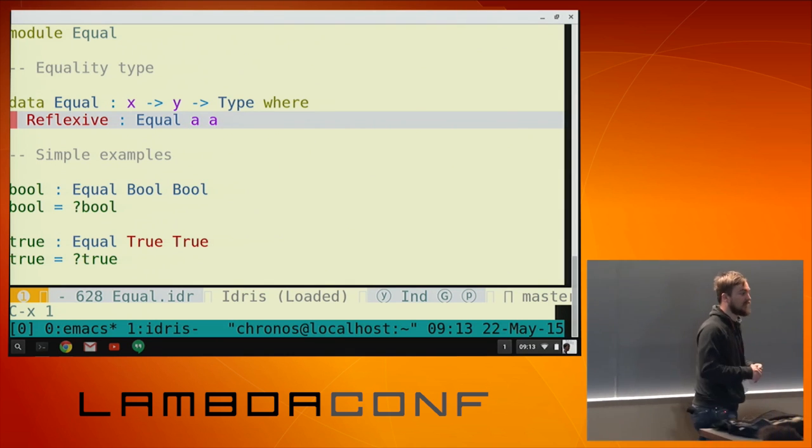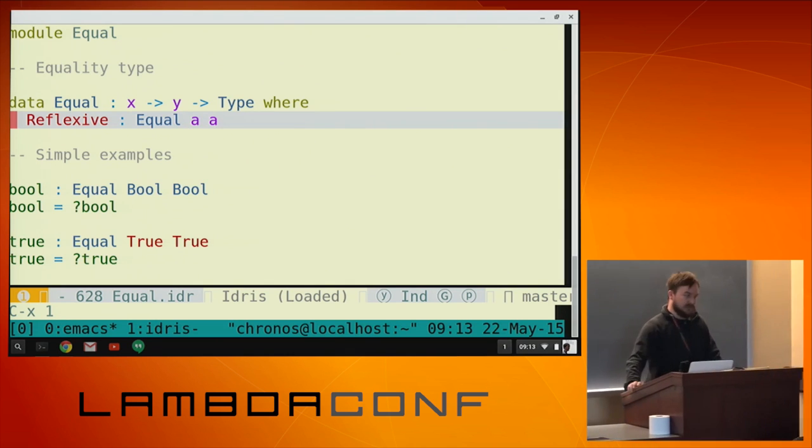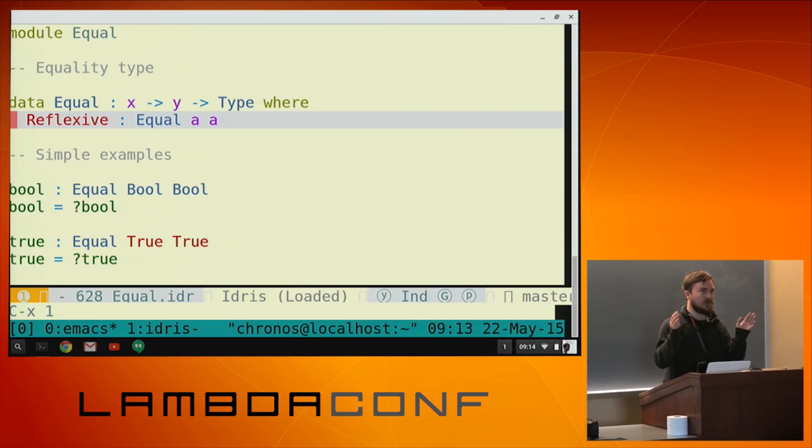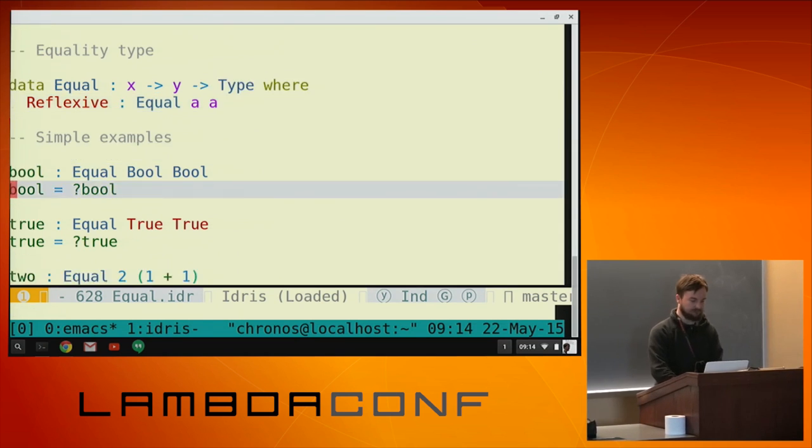What do you mean? It's a constructor. You're defining a constructor, and the type of that constructor is for when two things are literally equal. So when Idris can see that these two things are exactly syntactically equal, we can construct this. Does that make sense?